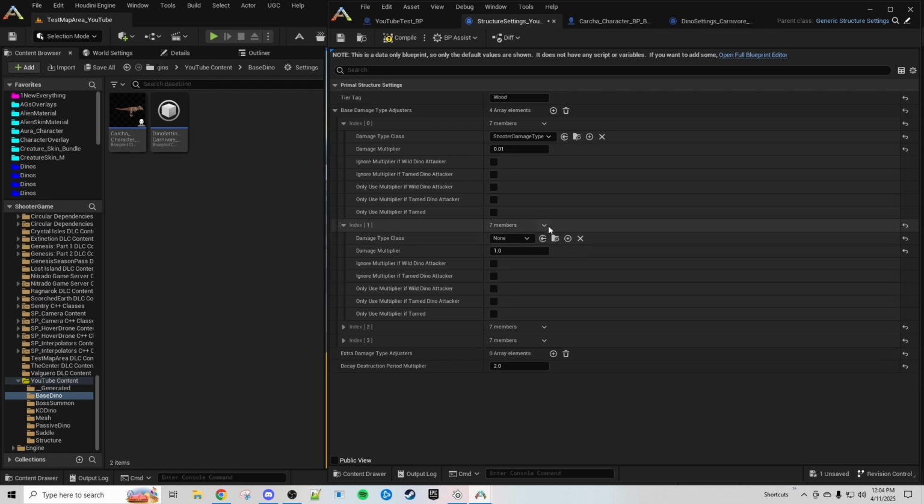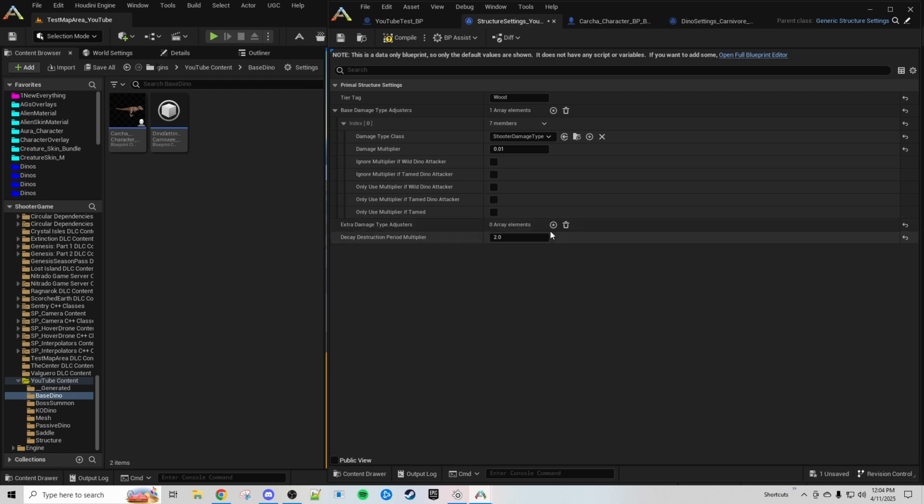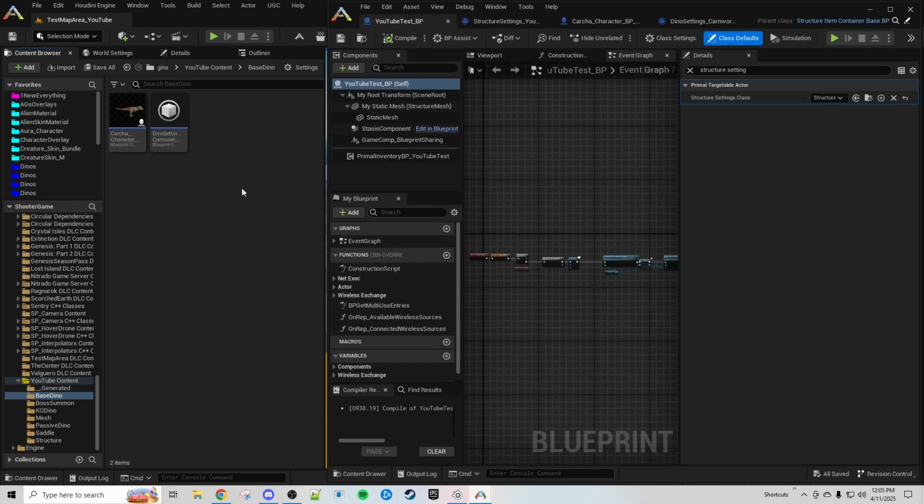I hope this little tidbit of information helps you customize your structures and your dinos a little bit more and gives you an understanding of how dinos and structures resist different things when you're playing the game.